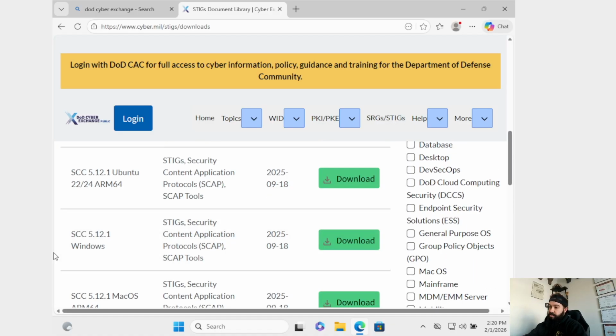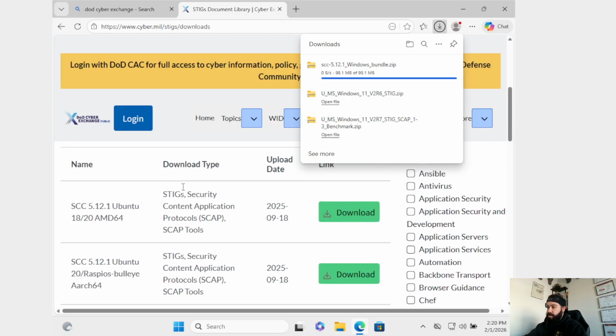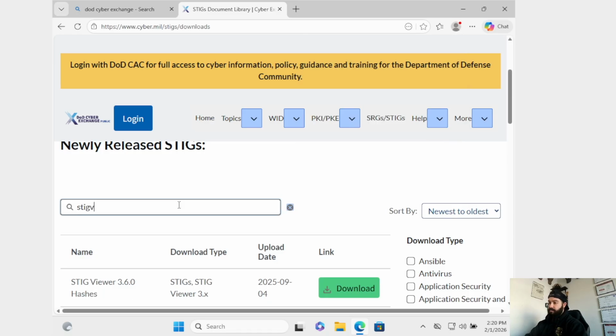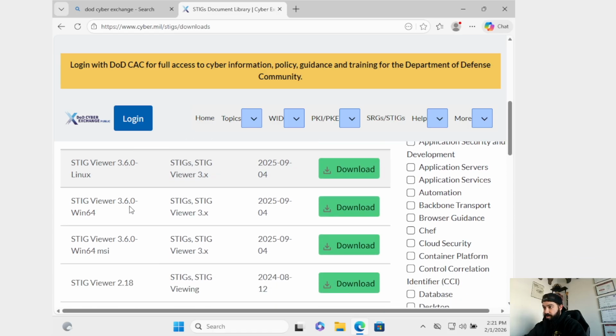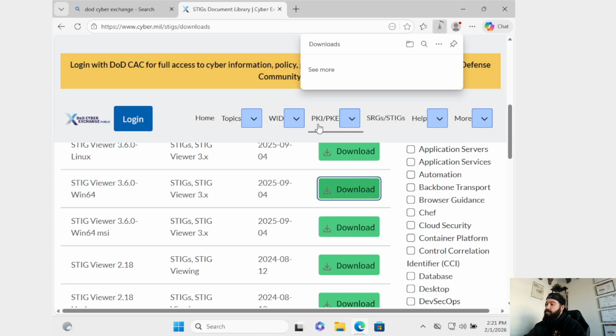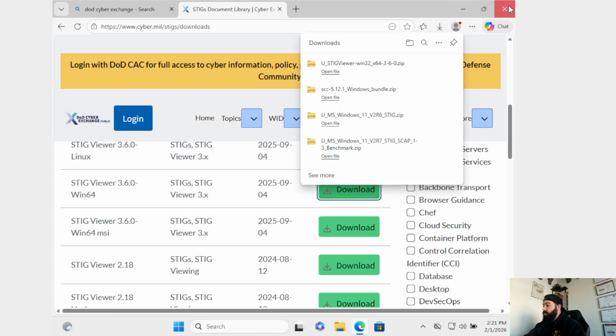And for Windows, you're going to want this one. So 5.12 Windows. The last thing we're going to need is STIG Viewer. Once again, there's your hashes. We're not worried about that. We need Win64. Not Win64 MSI, not for this one. All right, cool. So we got those.